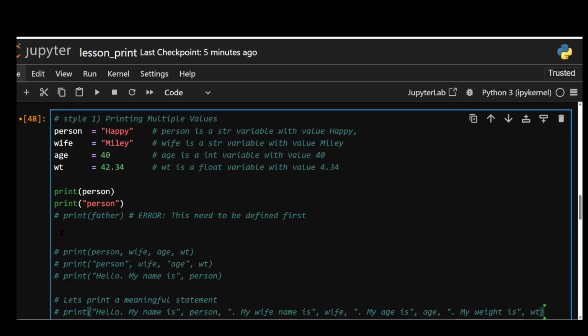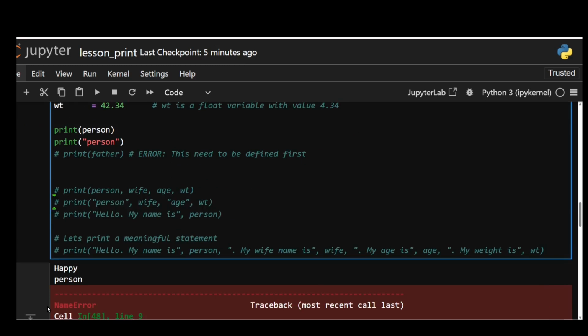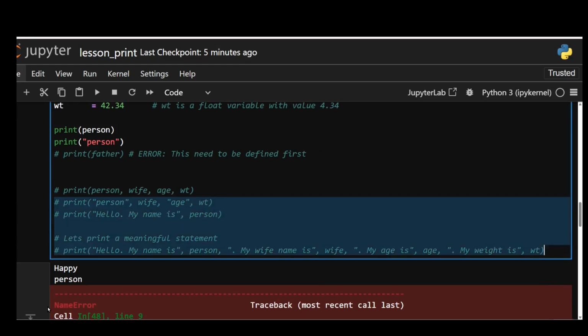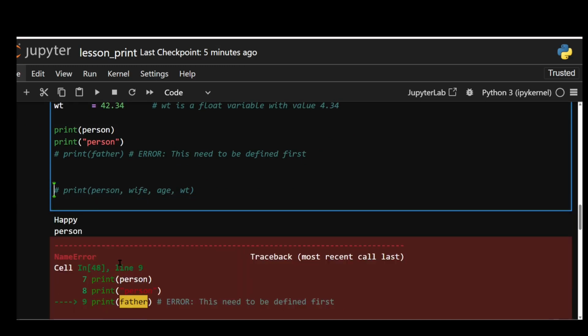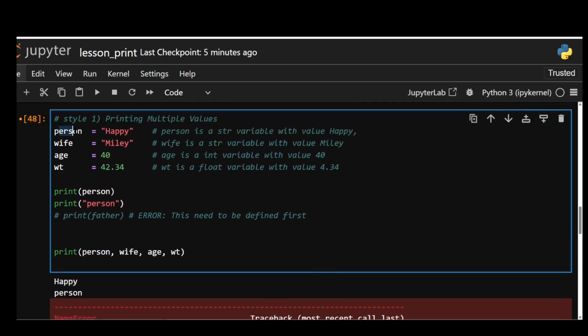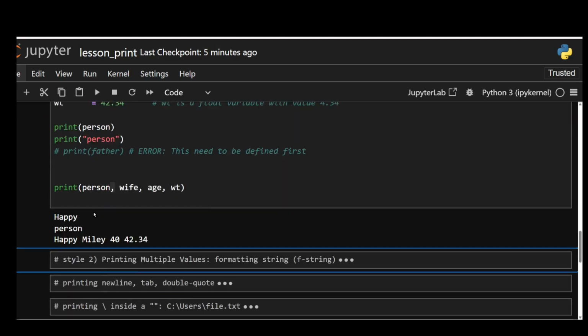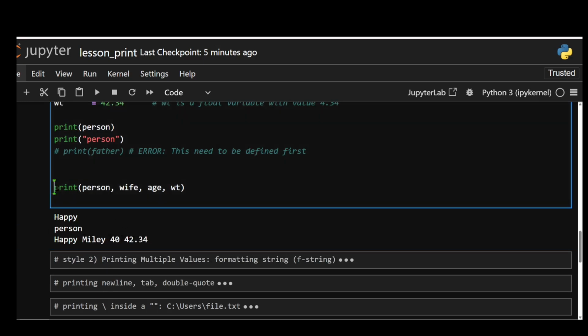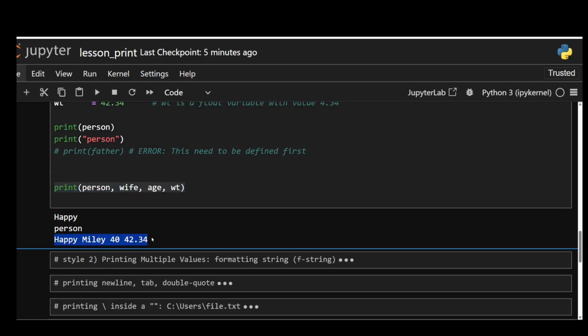Okay, now let's print a series of variables. Let's say I want to print person, wife, age, weight. I'm going to print all these variables. I can separate each one of them with a comma over here. So if you run this, it's going to print happy, Miley, 40, 42.34, and so on. This thing prints this statement right here.